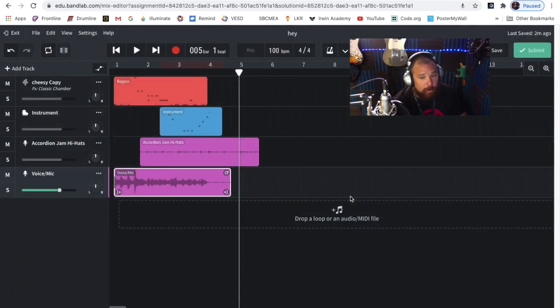The 4/4, I wouldn't mess with that just yet, okay? That's how many clicks you're going to hear before it changes measures. How many beats are in a measure? There's 4 beats in a measure. That's why you're hearing 1, 2, 3, 4, 1, 2, 3, 4. If you change it to 3/4, it's going to go 1, 2, 3, 1, 2, 3.